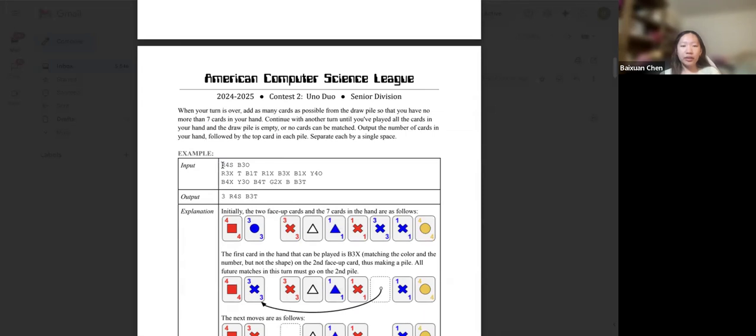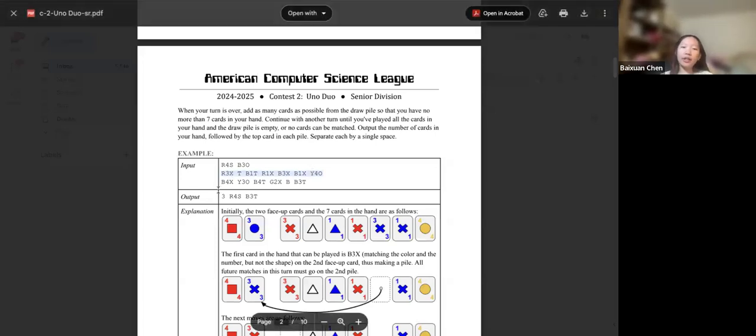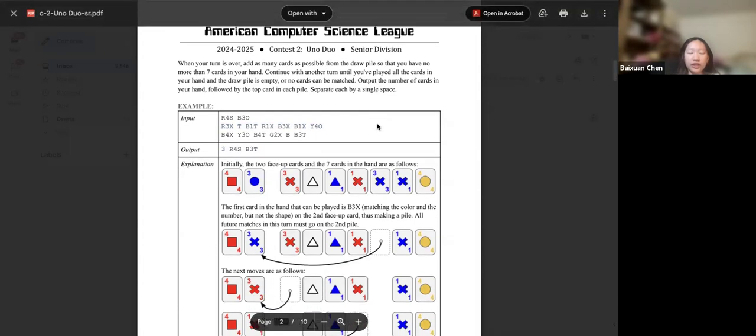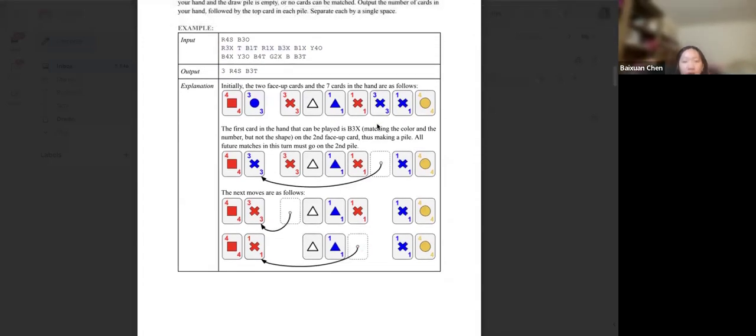So here's an example input. These are the two piles, and these are the cards in our hand, right? Because there are seven. And then this is the draw pile. And this is an example of a possible game.